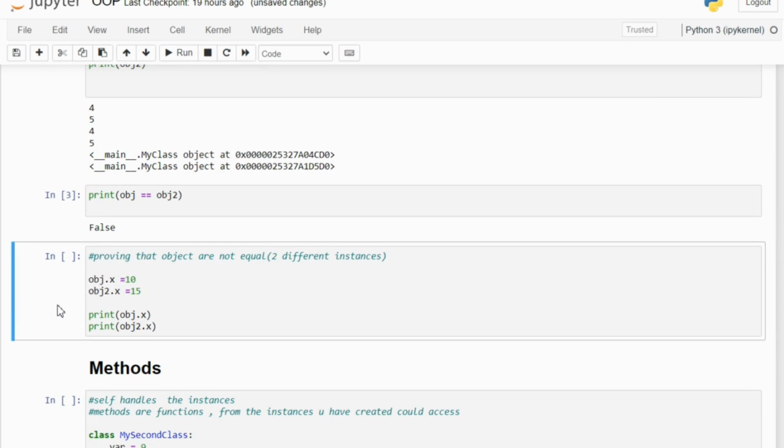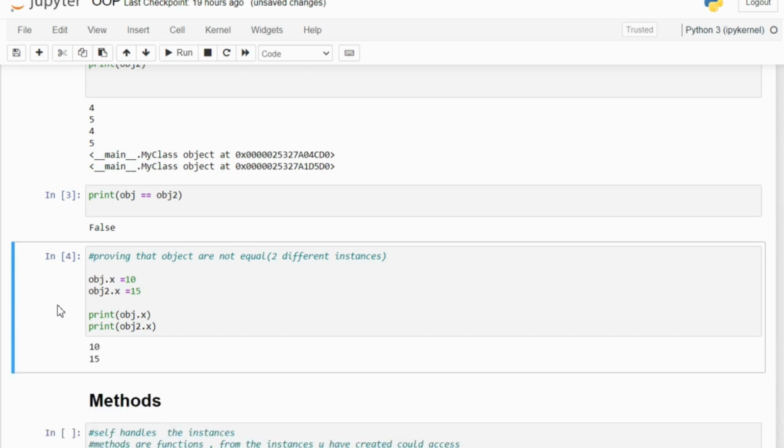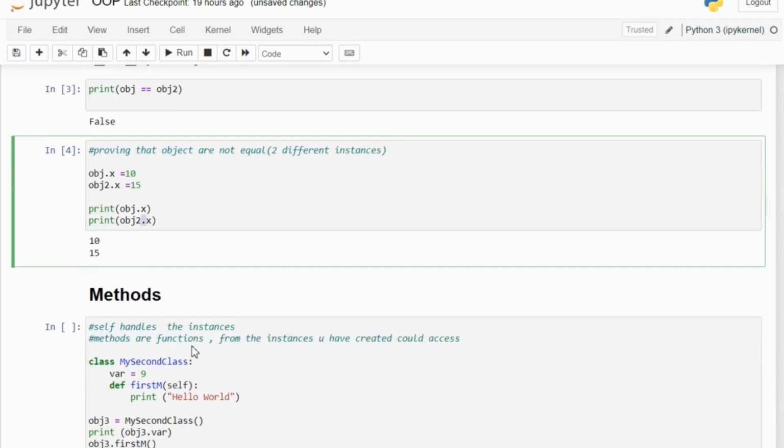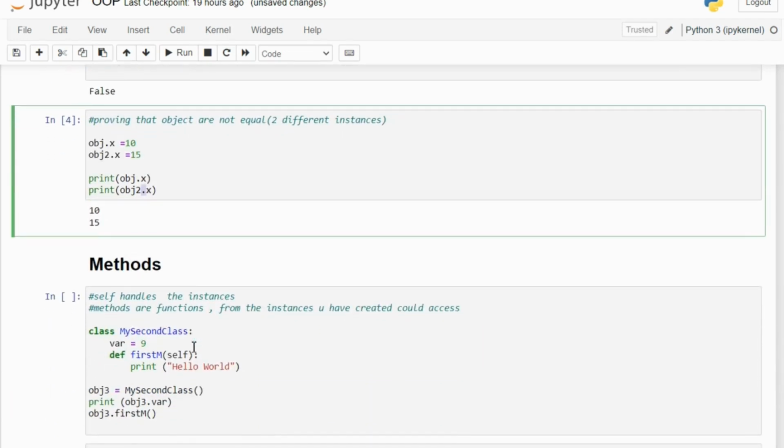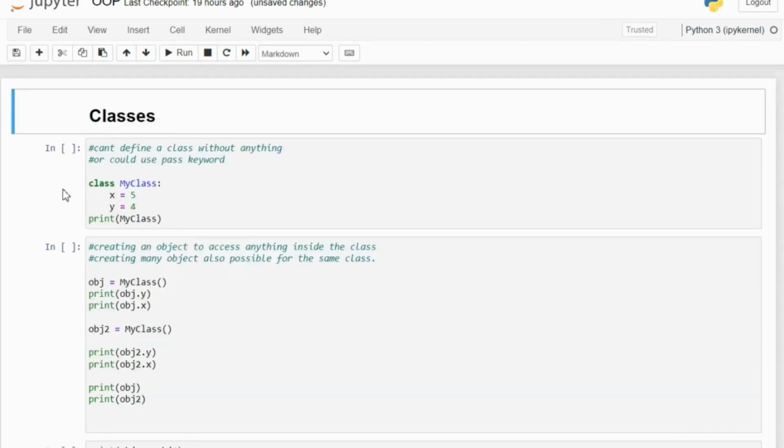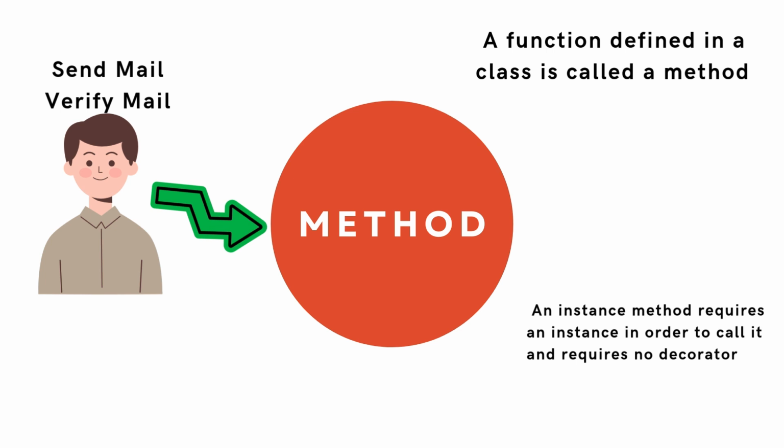We have also printed the hex code, where the hex refers to the address of the object being stored. We could see it is not the same. Hence, the other example itself shows the two different values we have initiated. So this also proves that both the objects are not equal.